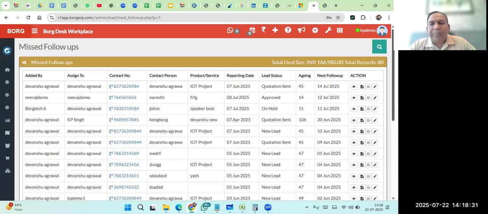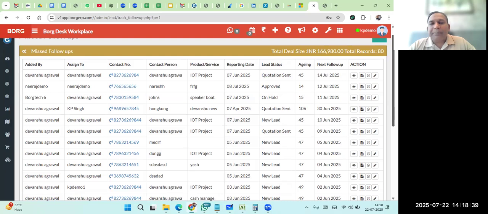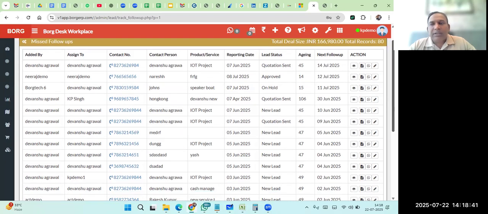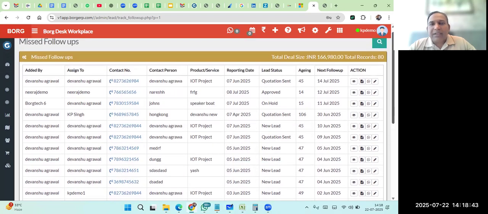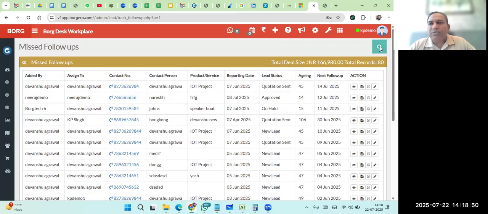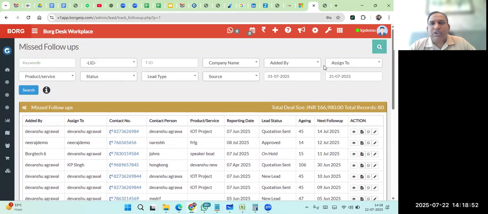So Borg Desk ERP enables a manager, a salesperson, a team leader, or the company's decision maker to track how many leads are being missed by our sales team. You can also apply a filter. Many filters are there. There is a search option, so I click on that, the filter gets enabled, and I can find out which leads belong to which salesperson.